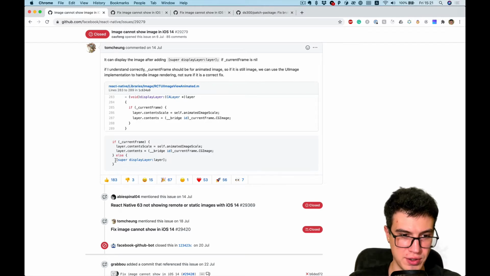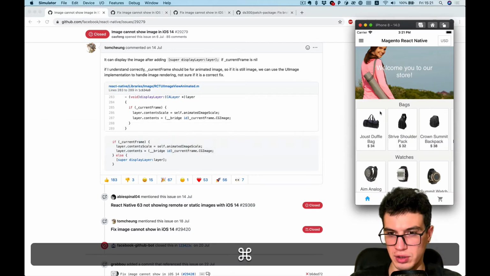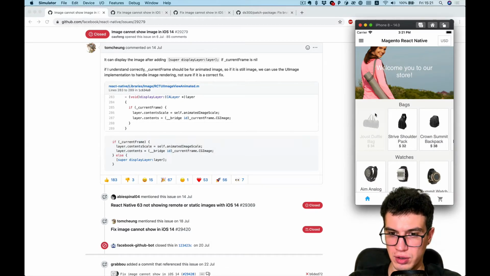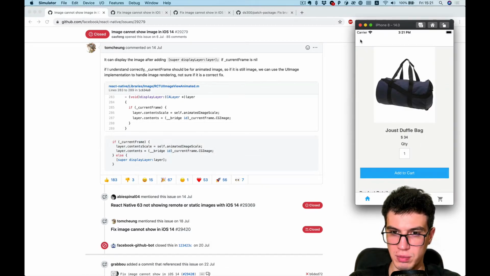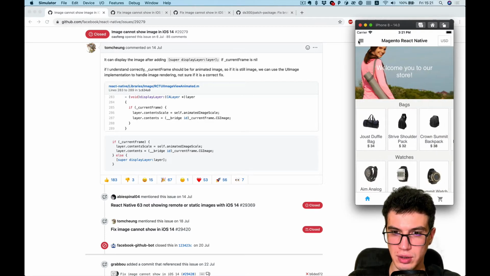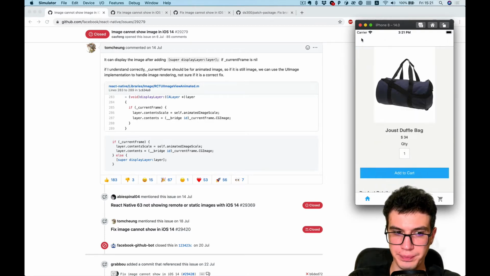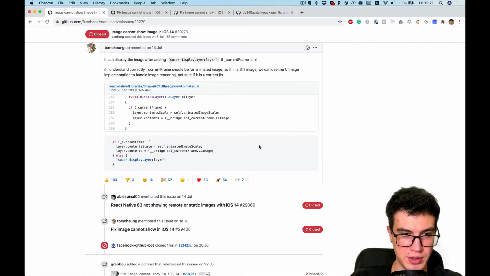But first of all, let's check the fix. Like right now, with this bug, you can see its back button doesn't render, but it should be there. And let's apply the fix.